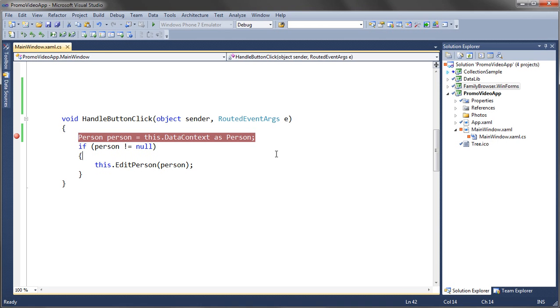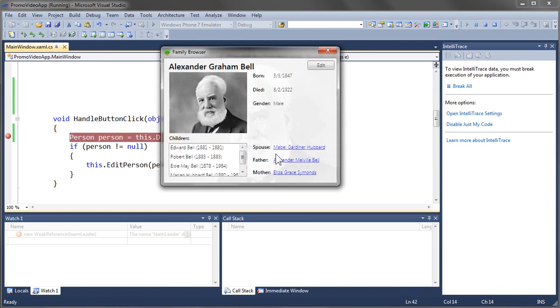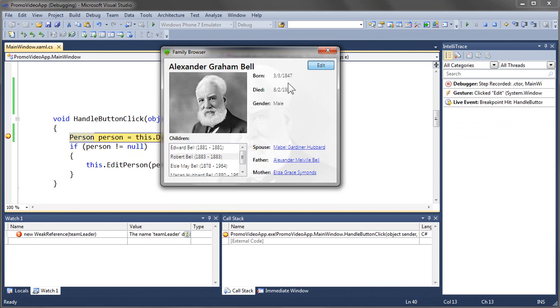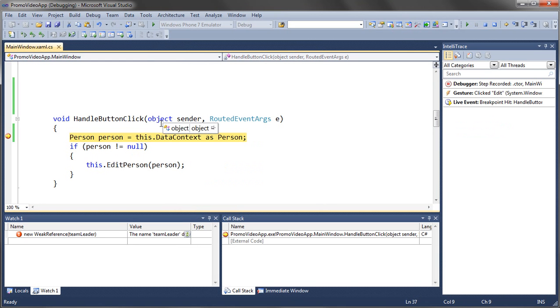Happens to be a WPF program. As you can see, we have a pretty straightforward user interface, and it just has some information about a person and a list of children, and we're going to take a look at some of this data in Mol in just a bit. So I'm going to click the Edit button, and that's going to bring me to this breakpoint here in the code behind.